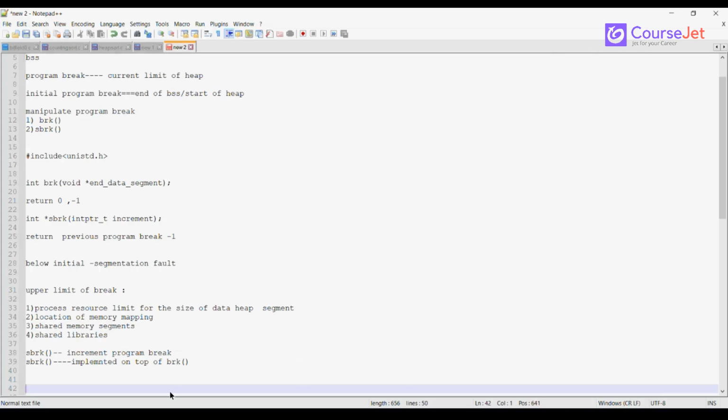Now what happens when we call SBRK? If you see the syntax for it, it takes an increment, and intptr_t is an integer data type. This variable is increment, and we will be pointing to that next incremented address.